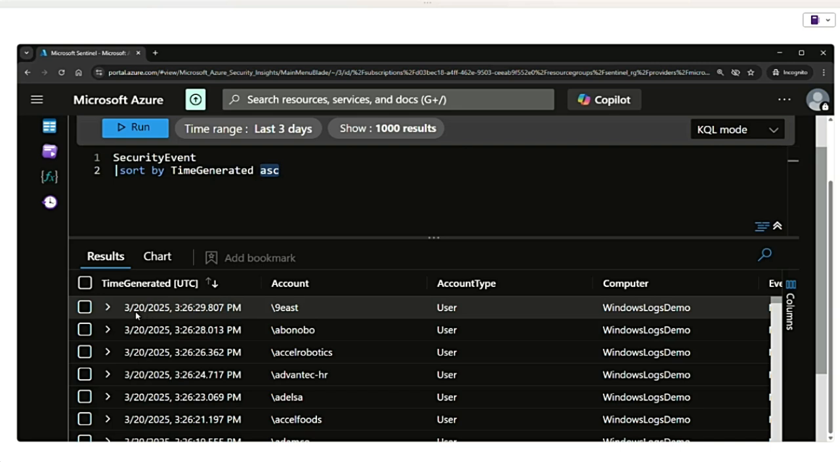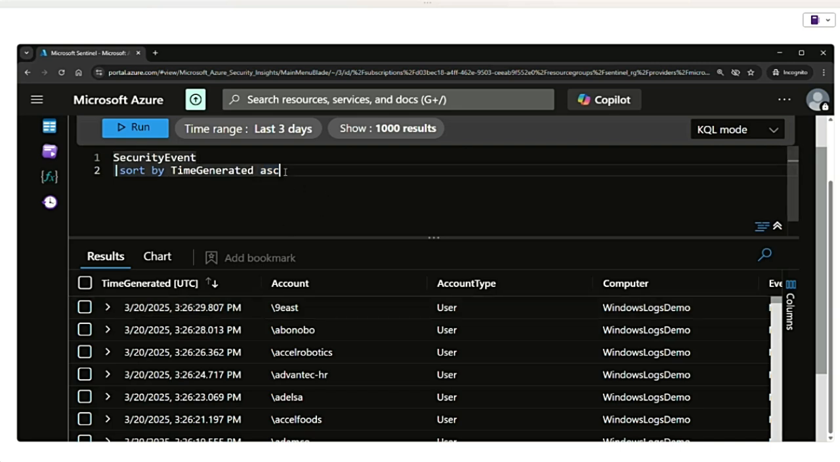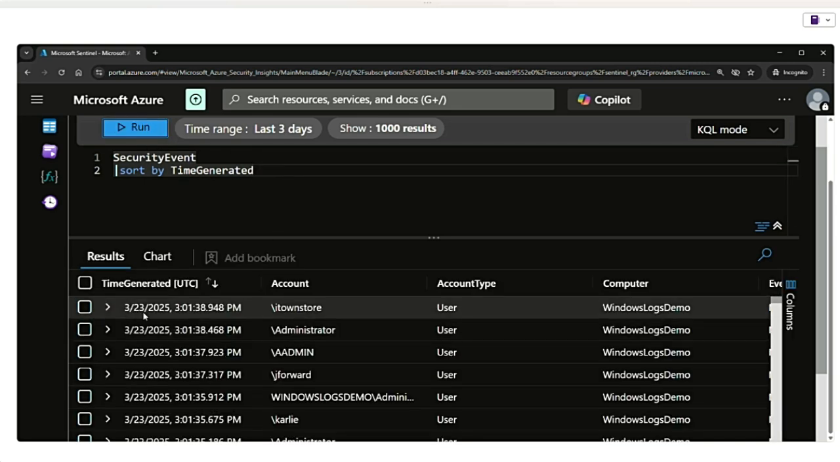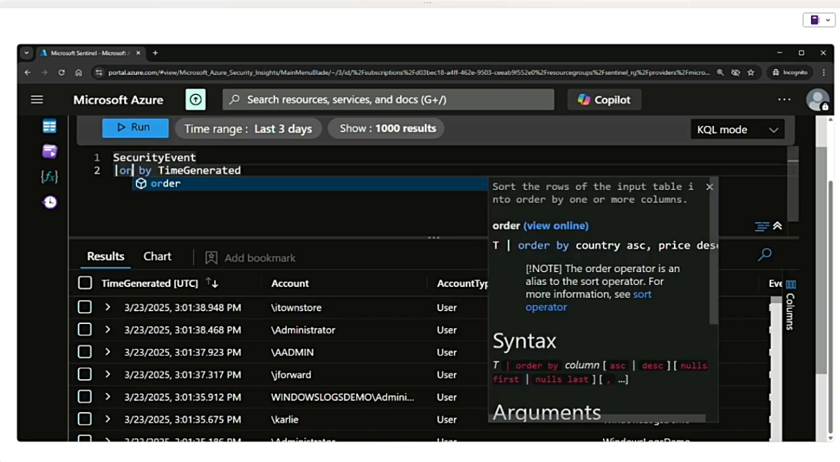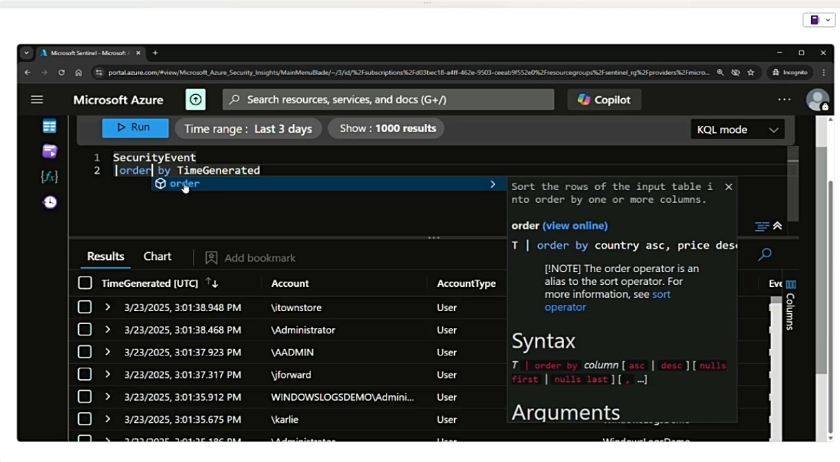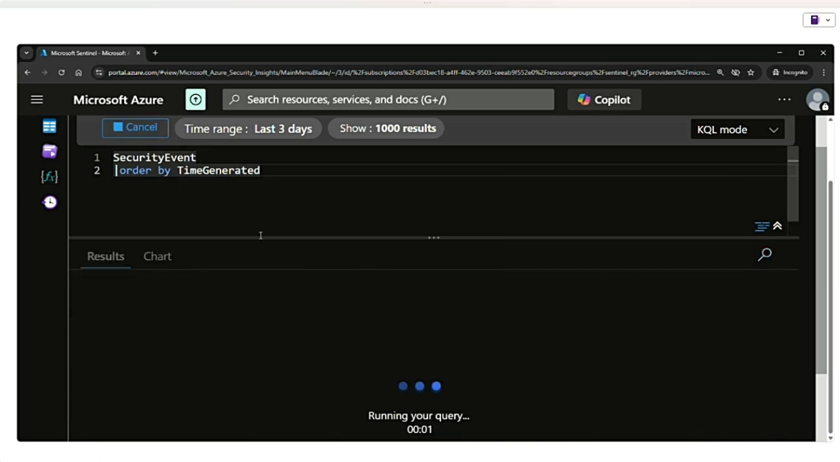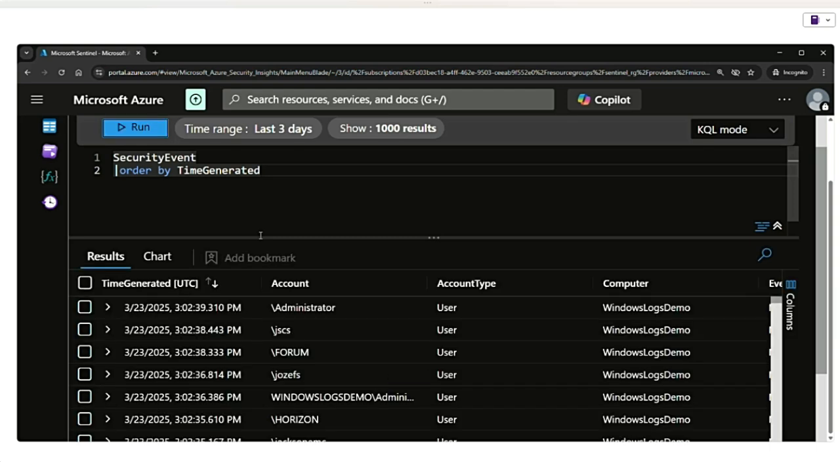You see this? It is March 20th. If I just remove this or write descending and then run it, it will be March 23rd, that is the newest data first. Similar to sort by, you can also use order by. It's going to do the same. If you scroll down here, it exactly tells you what the syntax is and how you can use it, what is ascending, what is descending, where you should provide the column name, all the details. So if I run this, it's going to fetch me the same result as sort by.